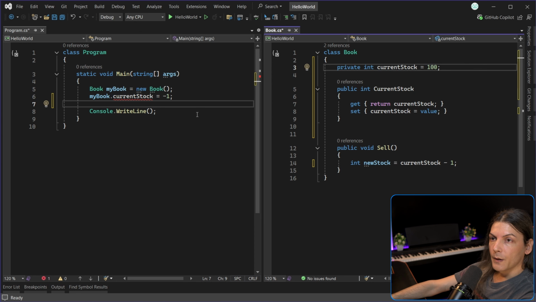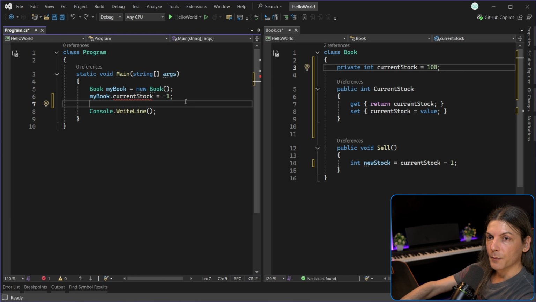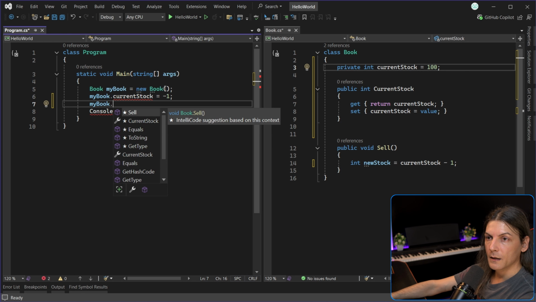Now you can see that we have an error where we were setting the value of the field because of course this time it is private, so it's no longer accessible. Now if I type myBook dot, we get this CurrentStock with capital C, which is this one right here. And it makes sense why it's accessible, because it's public.